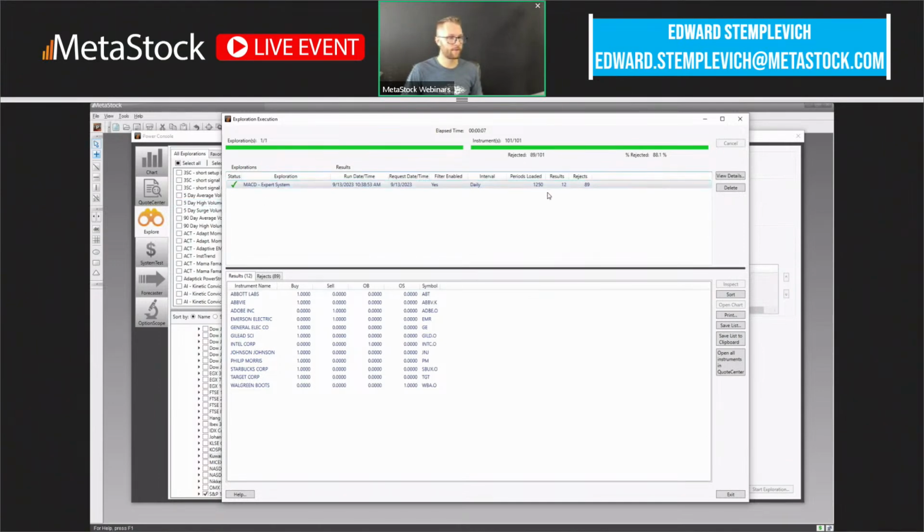Immediately, you can see the information about the scan up here. In case you're running multiple scans, you can select the ones that you want to look into. Down below, we have a results and rejects page. This is the results, meaning everything that has met the criteria of the MACD, those 3 different systems. And so when we look at that, you can see the company name. You can see that there is a buy signal, or you can see whether there's a sell signal, overbought, oversold, and then the symbol itself.